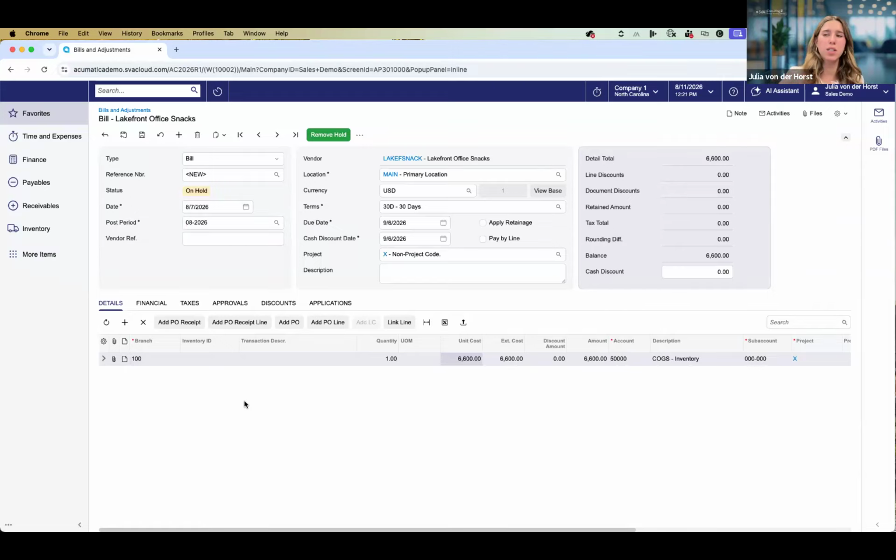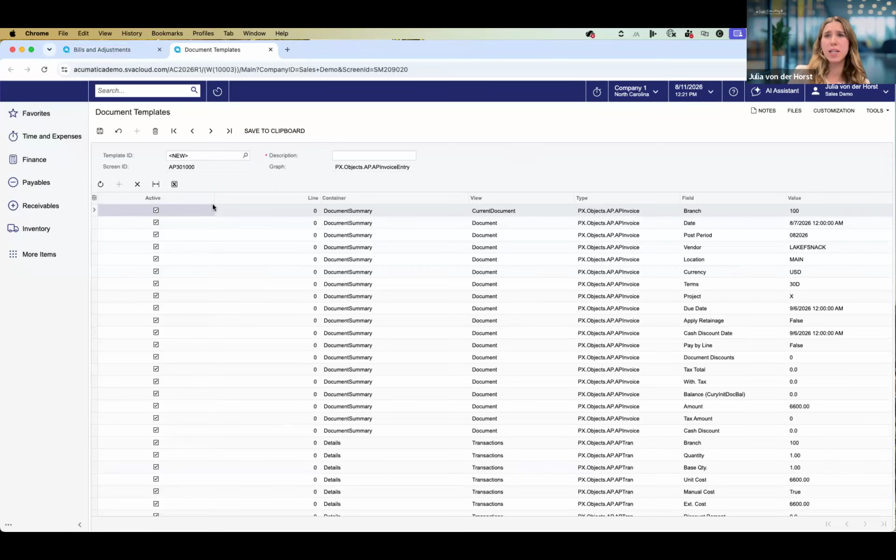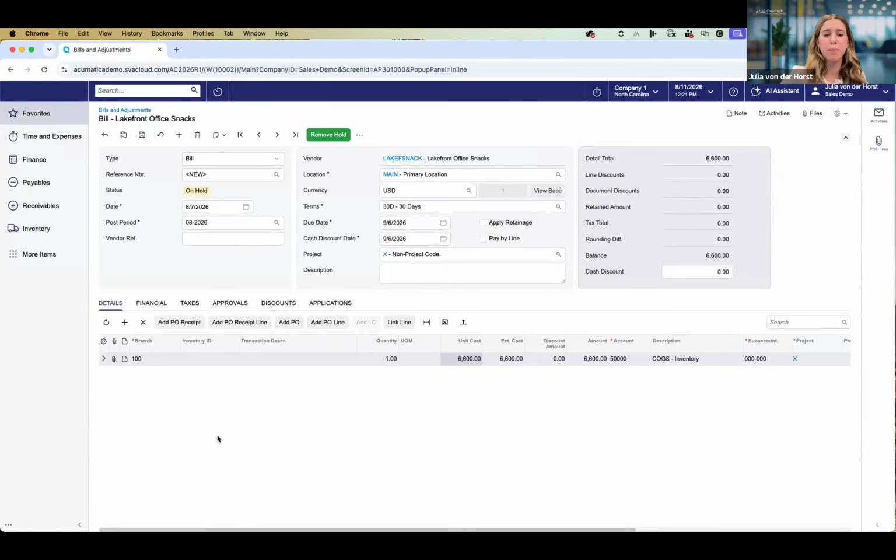And if you think this is helpful, if you save it, you would also be able to save it as a template. You could call it vendor invoice to, let's say, Lakefront Snacks. You would be able to add a description here and then edit that template. So every time I need to enter a bill for them, I would be able to copy it if it's similar or the same.